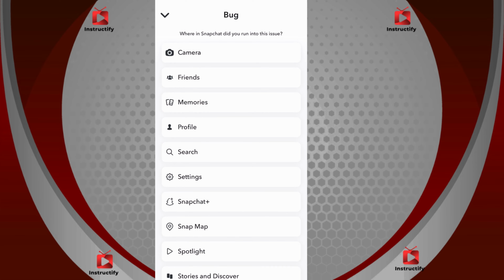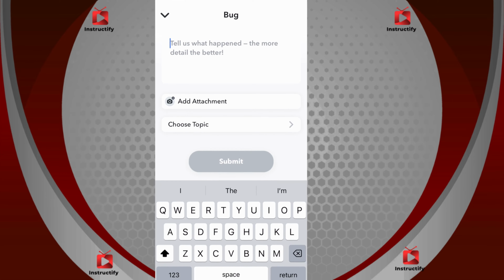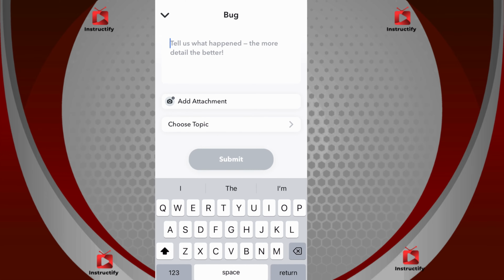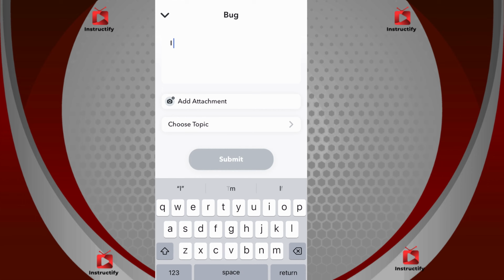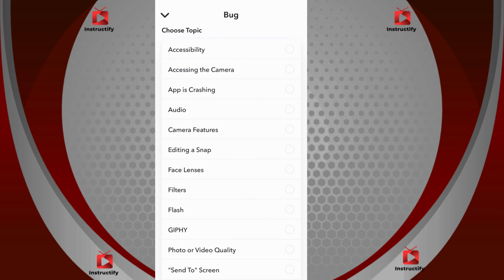From here, what you have to do is click on camera. Then once you click on camera, you have to write a whole paragraph about what happened. So just tell them, I have an issue where I can't send any snaps. Please fix this urgent. Now you're going to click on choose a topic.